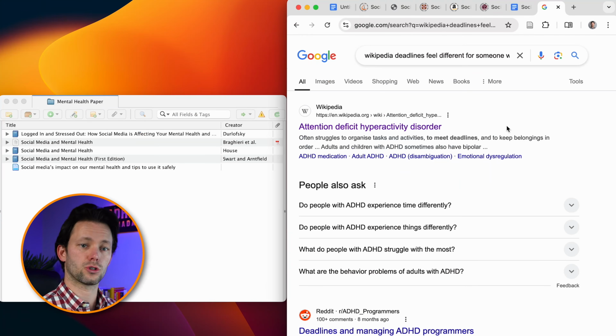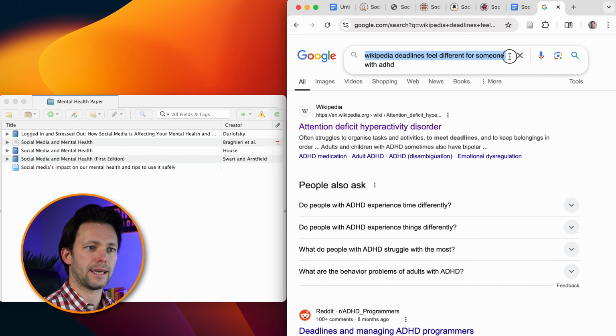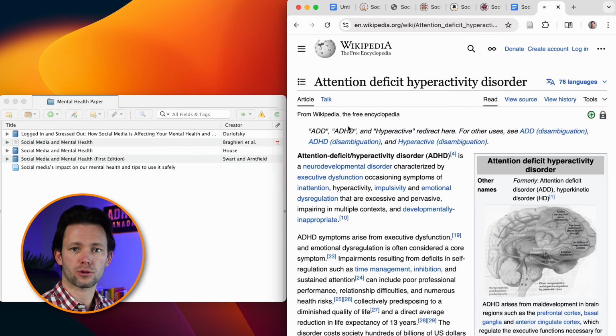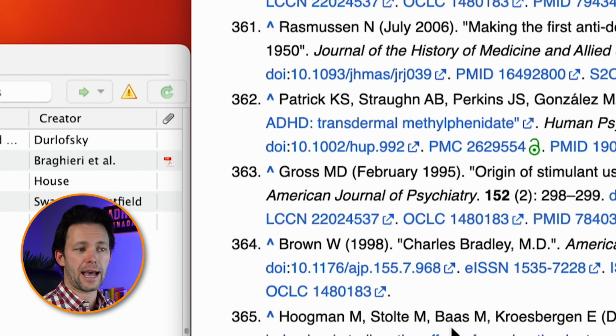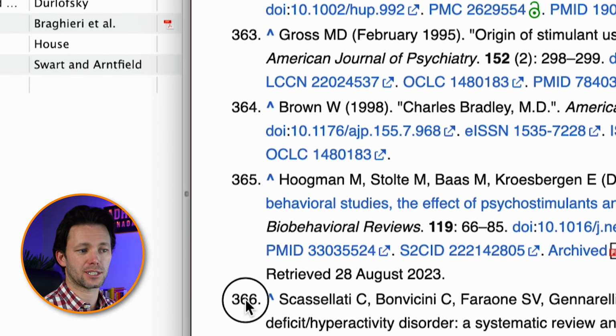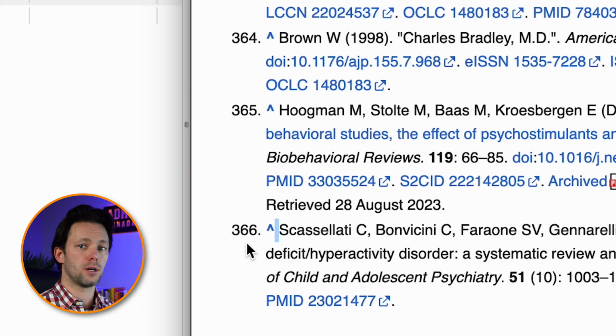For instance, even if I know I want to write a paper about how deadlines feel different for someone with ADHD, I still might not know what to search for. But if I search for Wikipedia deadlines feel different for someone with ADHD, I'll find an entire article about ADHD, which, sure, I can't cite this directly, but it actually references 366 other books and articles, most of which appear to be academic in nature, and citing these would be perfectly legitimate in my paper.